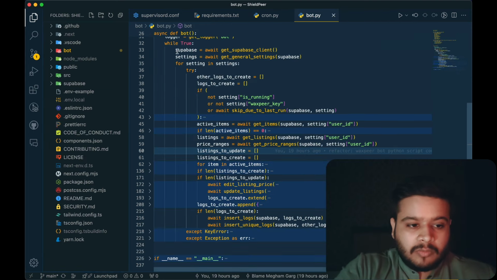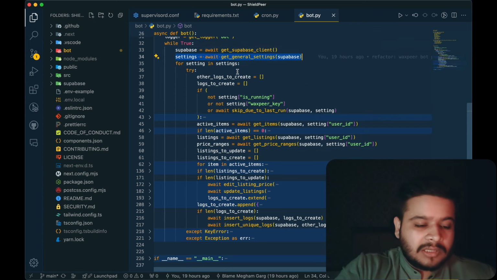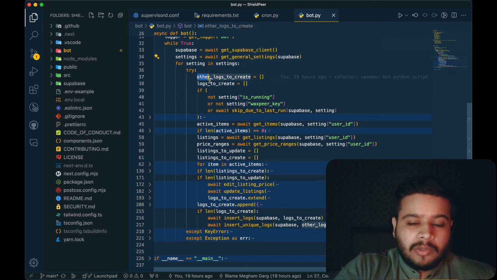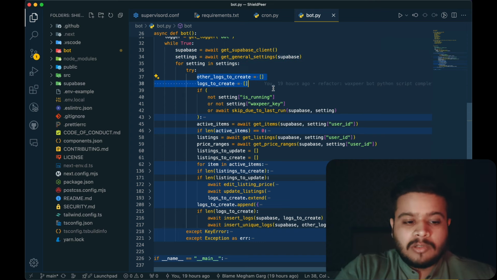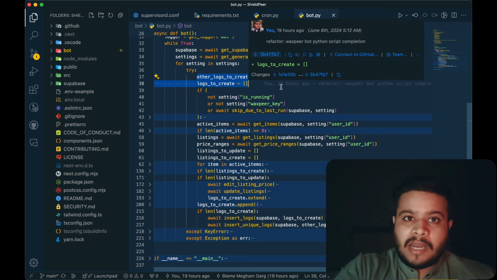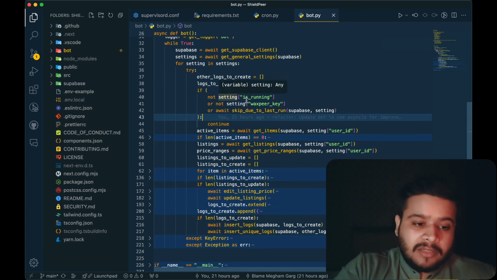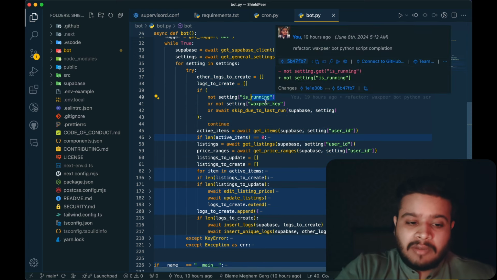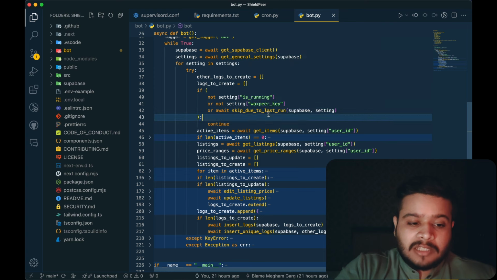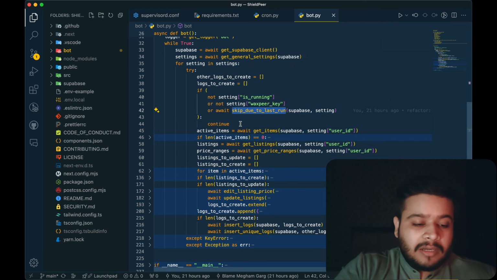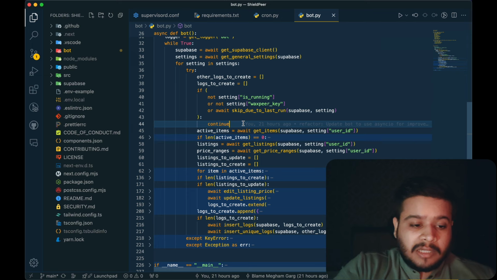In the bot file, first we are initiating the Supabase client, then we are fetching all the users, which is basically the user settings, and then we are also going to insert logs in our logs table so that the user can see when the bot last ran, what was the response code provided by Waxpeer or PriceEmpire, did we update the listing, when did we last update the listing, did we create any new listing. First thing we are checking is whether the setting bot is running flag is true, whether or not we have the Waxpeer key, and then when we last ran the bot. Is it less than a minute, then we are going to skip it.